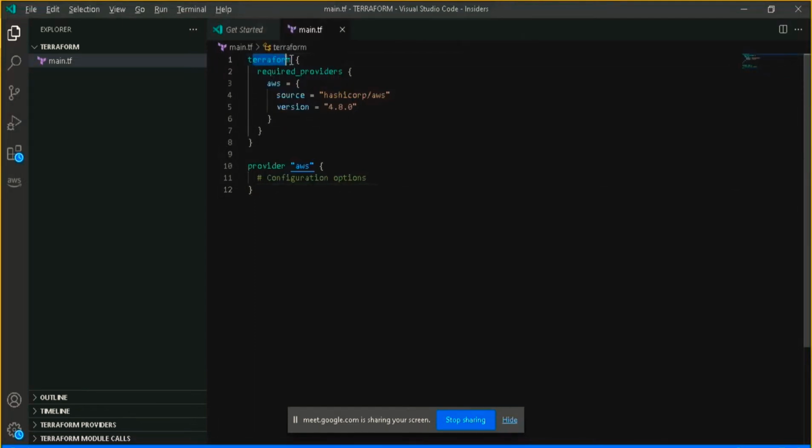So it is saying that it is a Terraform block, and here we require these providers. In our case, we have written AWS, and its source means Terraform can download it from this path, HashiCorp/AWS, which is the HashiCorp marketplace from where it can download the AWS provider. Here the version specified is 4.8.0. So this is a provider version, not a Terraform version which we have discussed earlier.